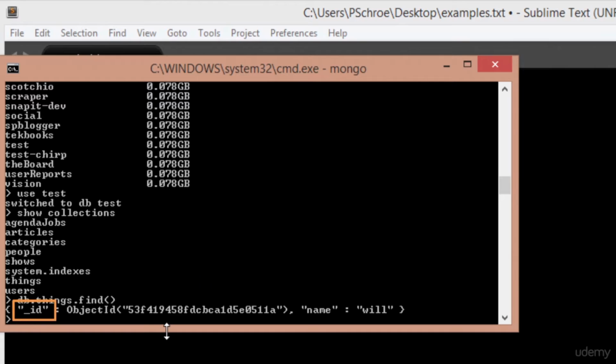This document has an underscore ID key whose value is set to an object ID. This field gets automatically generated every time a new document is created. And this document also includes one object with the name of Will.